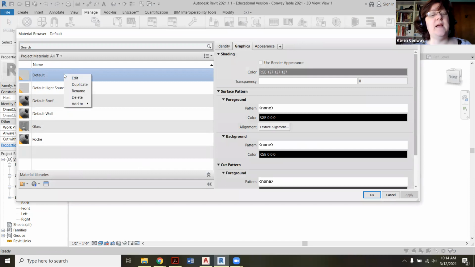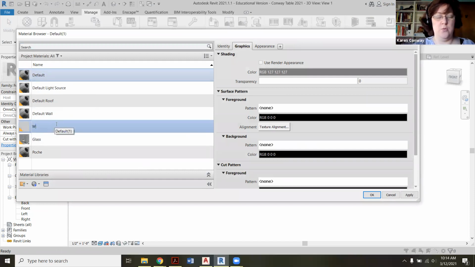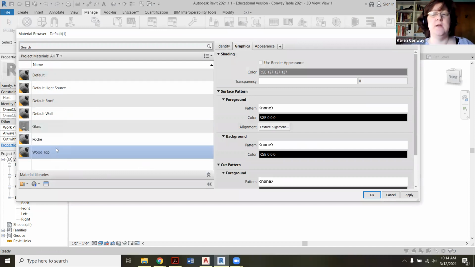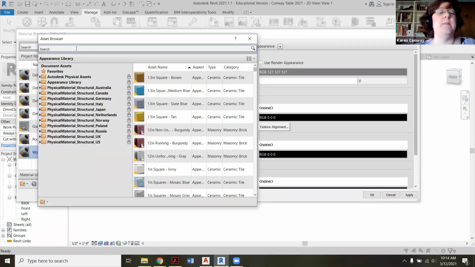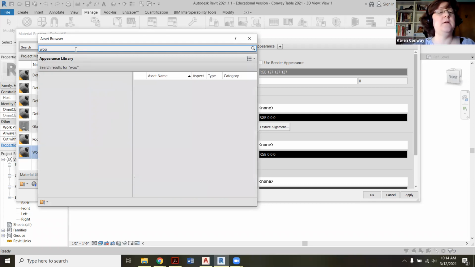So we're going to right click on that and say duplicate. And I'm going to call this one wood top. So this is where I'm going to add this information. Here under wood top, you need to have it highlighted blue like this. You're going to click on the material button, the library button down here. And in my case, I'm just going to type in wood. Whoops, wood. There you go.